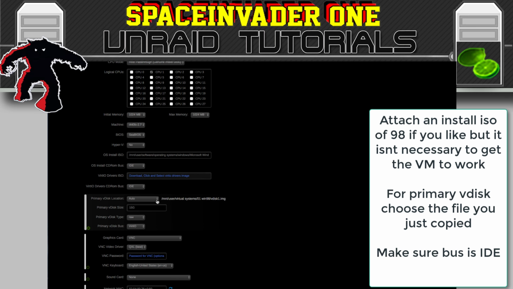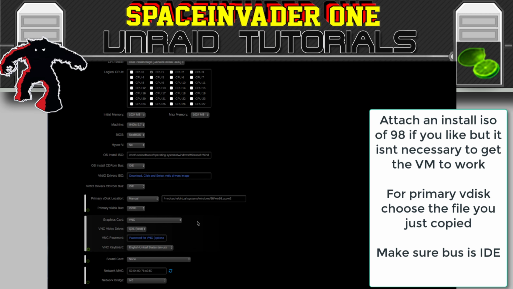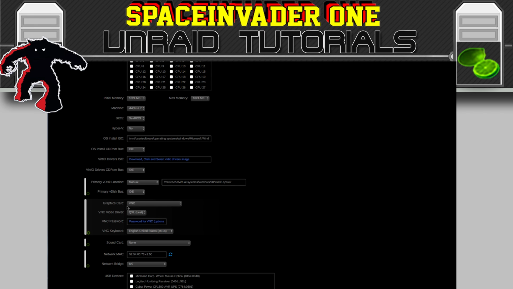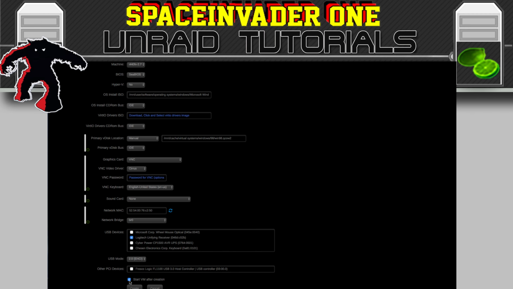And for the primary vdisk location, we just need to browse to where we copied the vdisk across to. And for me that's in Virtual Systems, Windows and 98, and there you can see the Win98 QCal2 file. So just select that, and this is important, select the primary vdisk to be IDE, because we had IDE buses back in 1998. And the graphics card, I'm going to leave it on VNC because we can actually get it to work with VNC, so I'm going to show you guys how to do that for those of you who don't have any native hardware to pass through. And I'm going to pass through my USB keyboard because Windows 98 2nd edition does have USB support. And I'm going to untick Start VM after creation and click on Create.